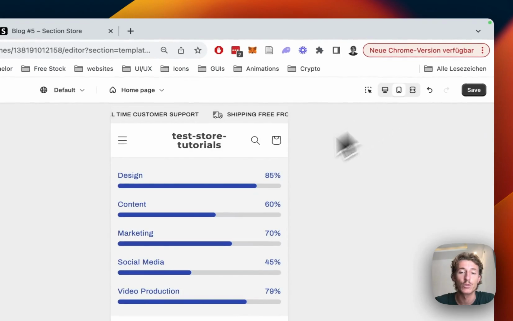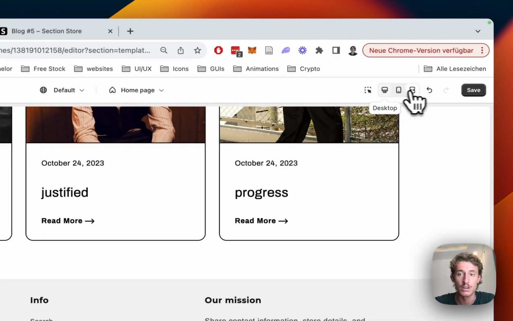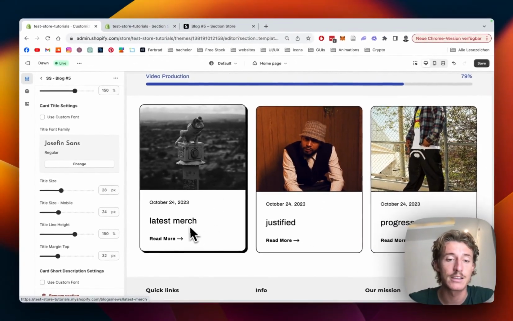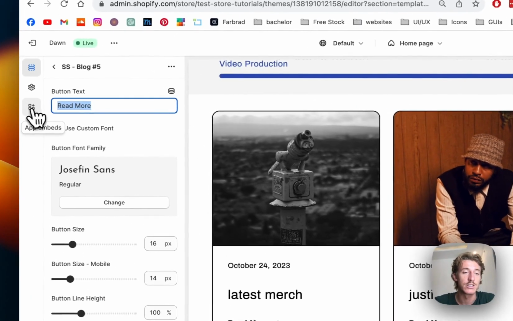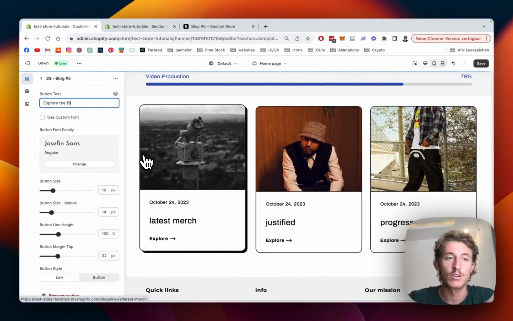Of course, it is fully responsive as well. So I just want to show it to you on mobile real quick. Now we're going to switch back to desktop. And yeah, pretty much everything in that thing is customizable as well. All the font sizes. You can also change the read more to explore the blog. At the end of the day, it is up to you.